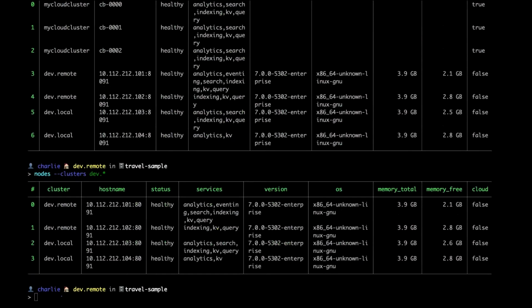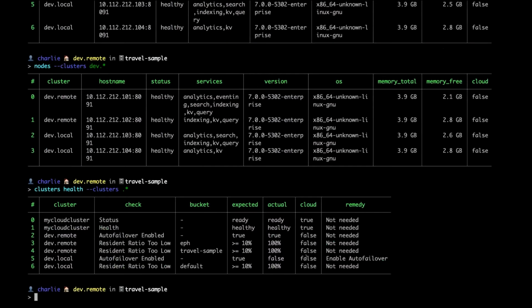So moving on from this, let's have a look at a high level health for our clusters. So we can run this health command, which runs a really quite high level set of checks. So we can see what the check is, what we expected the output to be, what the actual output was, and a remedy should one be needed. And as we can see on the dev local cluster, auto failover should be enabled. It isn't, and the suggestion is just to enable it.